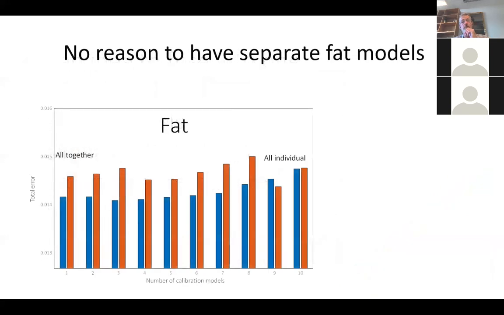Now, we also try to predict other things like the fat content. And here you see, for example, there's no reason not to merge everything. We get an improvement and we only have to maintain one model. So rather than the situation as it is today, where people are not merging at all, but maintaining 10 different models, we can actually just always use everything in one model.